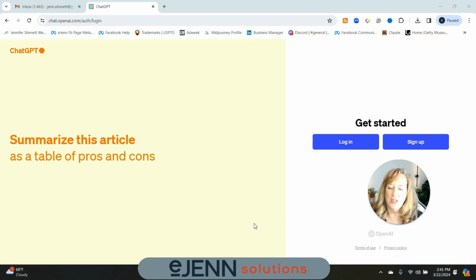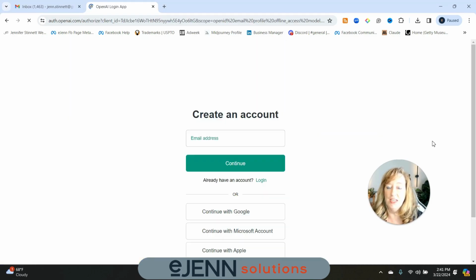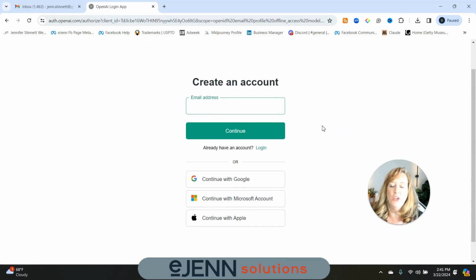This is the screen you're going to come upon, and it's either a login or a sign up. For today, we're going to click sign up. You can easily create an account by providing your email address, then you'll have to put your password in, and they ask a few other questions in order to create an account as well. Or you can sign up with Google, your Microsoft account, or Apple. For today, we're going to sign in with Google.